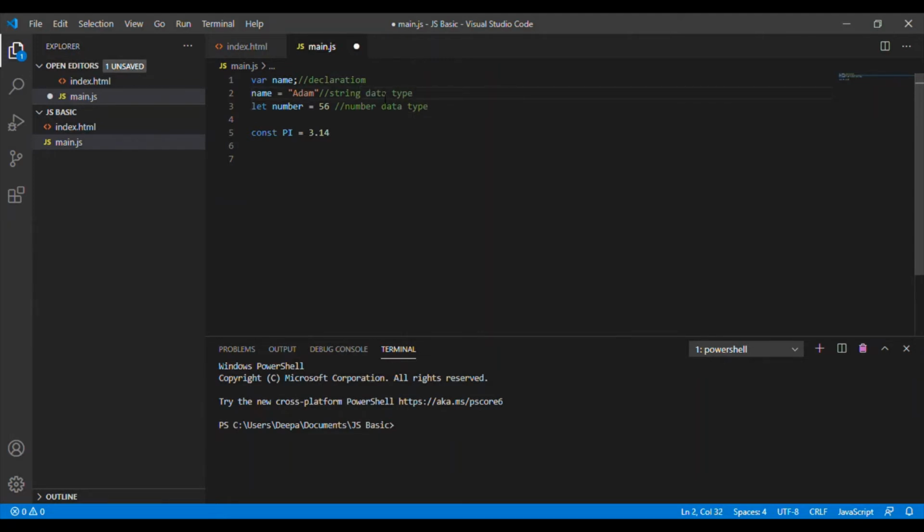So keep in mind how we can analyze a particular step: by adding comments. These are the comments that I am giving. This will help you understand what var name means. Oh, it is a declaration. It is naming the variable with the name, and its value is given here. So this is the string data type. Adam is a string data type because it is given in double quotes.